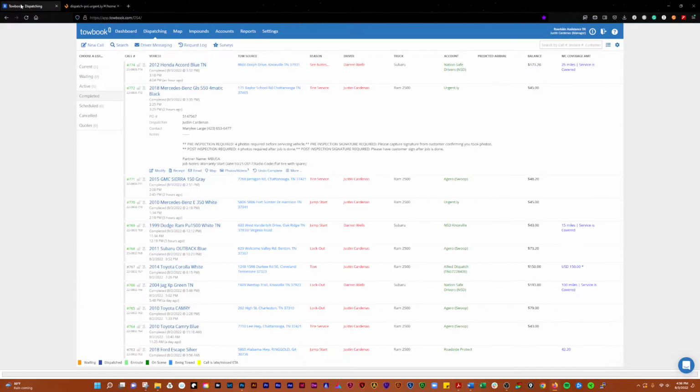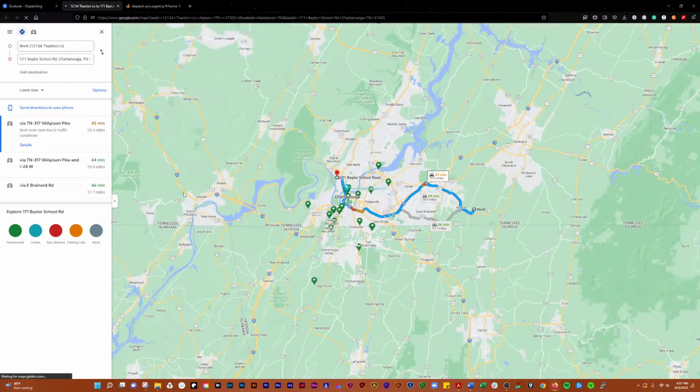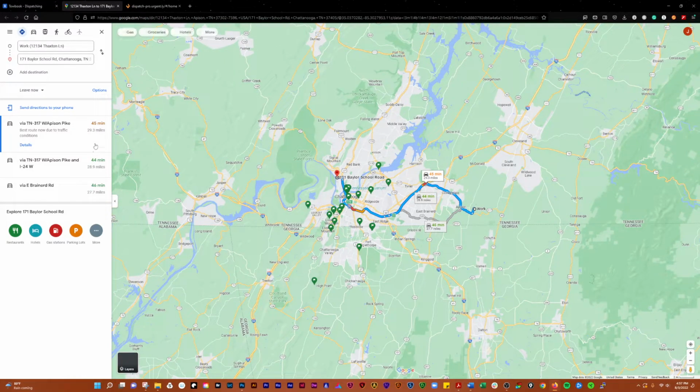And the way we're going to get that information is by going over here to the map. And we're going to click on it. It'll open a tab here shortly. Now this is 29.3 miles, so it doesn't really qualify for deadhead on urgently, but I want to make this video so you can see. So with urgently, say it was 39.3 miles.